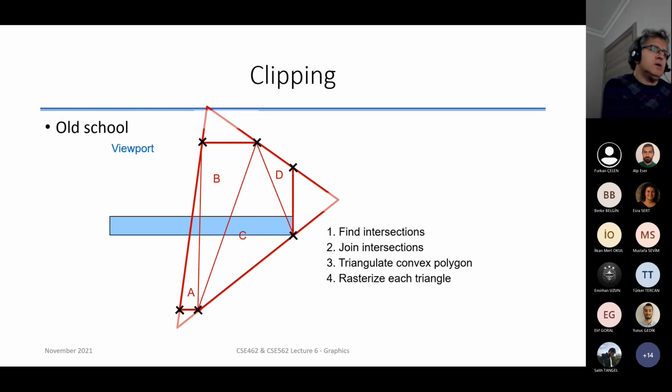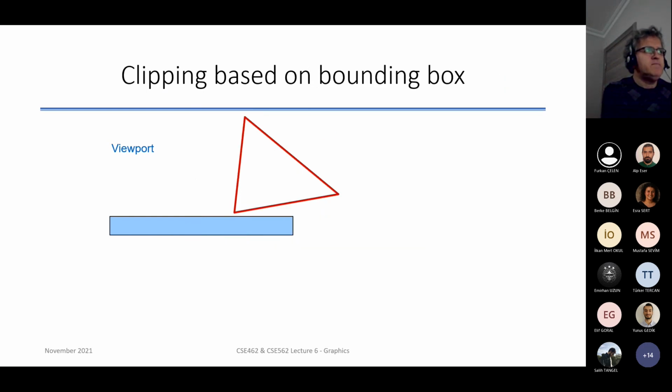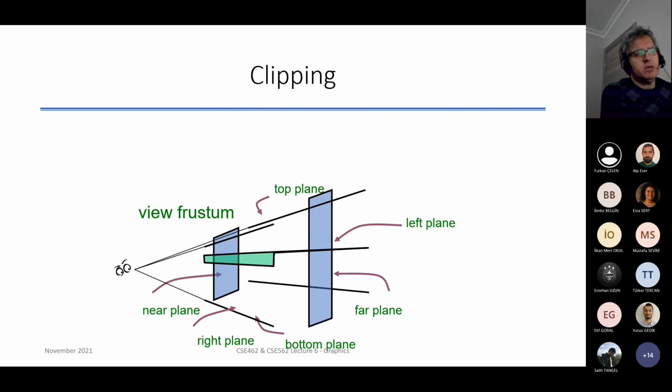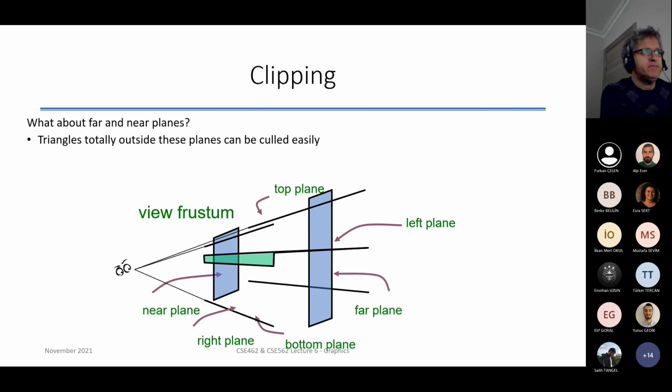So this is what I described. This triangulation of the new triangles is going to be quite expensive to do. Instead, what we do is look at the fragment, and if the fragment is outside the boundary, you just clip it. If it is inside the boundary, you just render it.